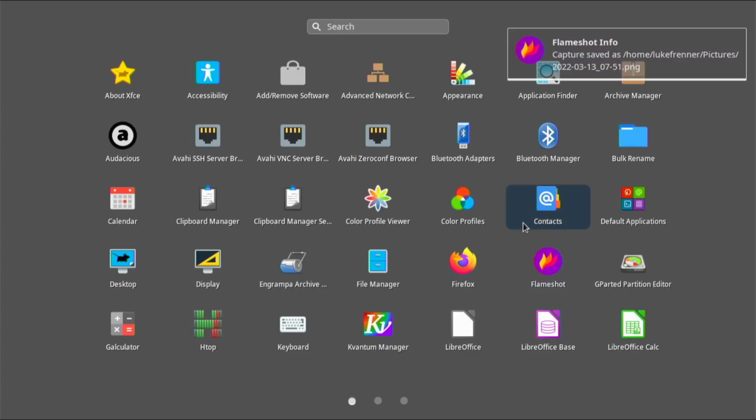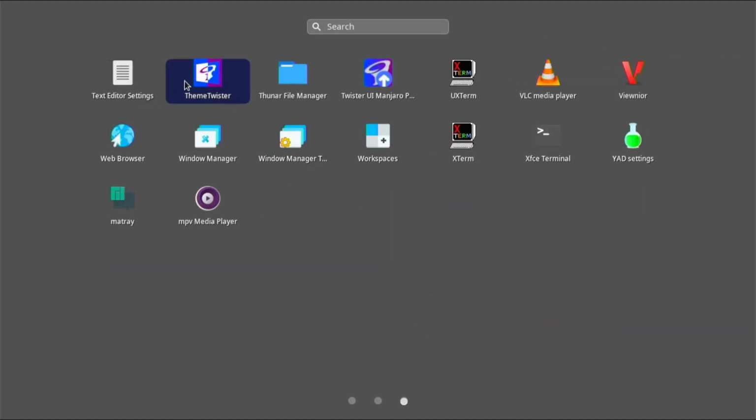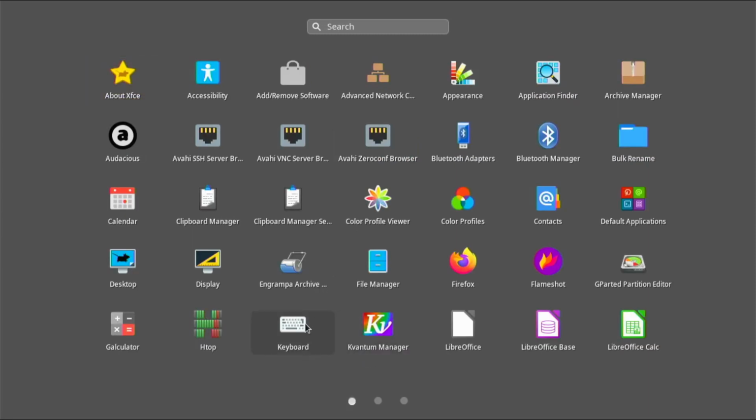So that is what Flameshot does. We also have Firefox, which probably came with Manjaro. And we have the theme Twister, which I will be showing in a little bit. It allows us to change our desktop theme. We have a TwisterUI Manjaro patcher to make sure that we're on the latest version of TwisterUI Manjaro, which we are going to be since we just installed the system. We have XFCE terminal.